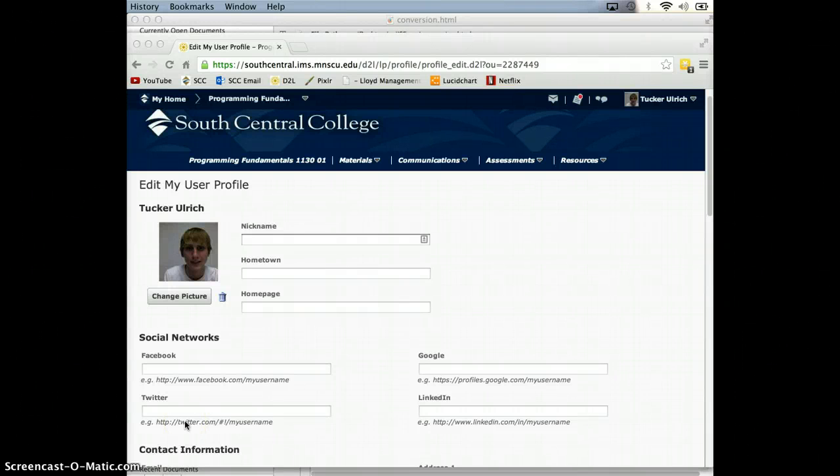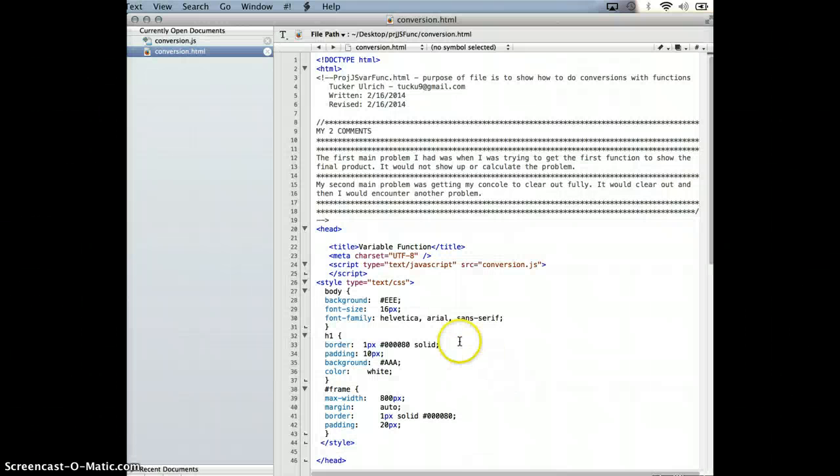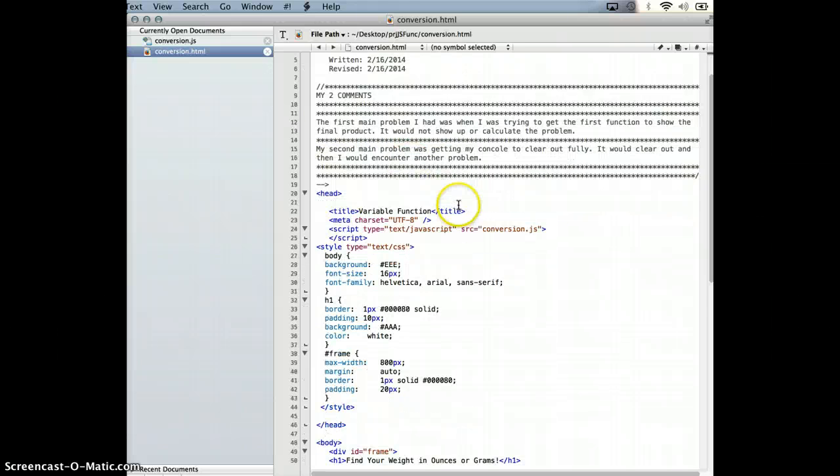Hey, this is Tucker, and I am showing you my project JSFunc, and this is what it looks like. I have my comments right up here, very visible, easy to see, easy to read.